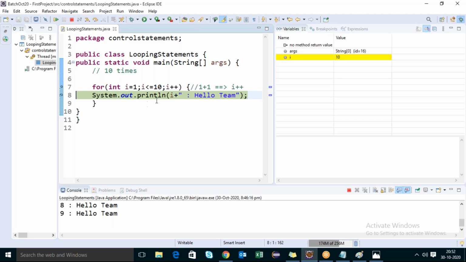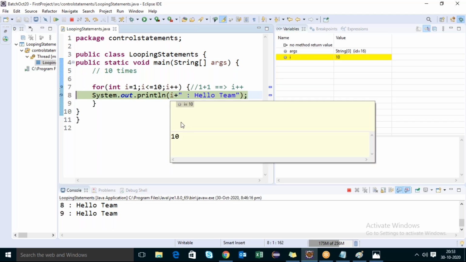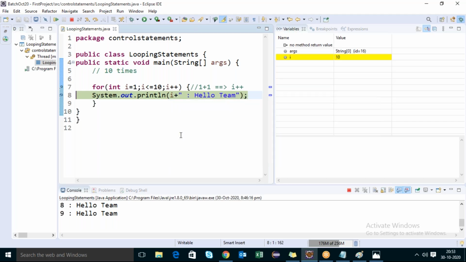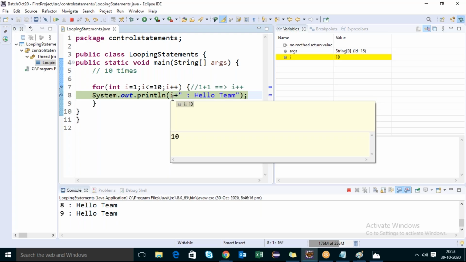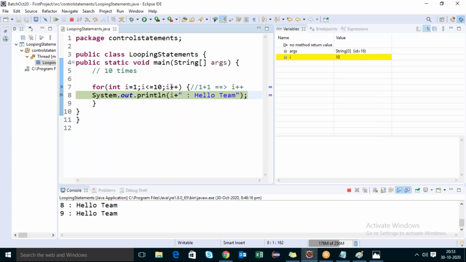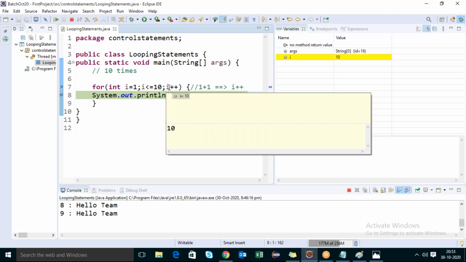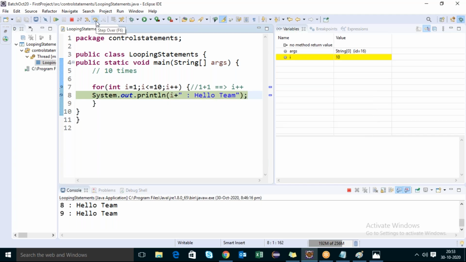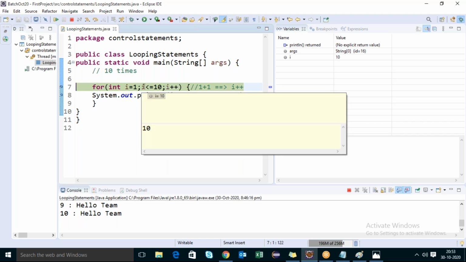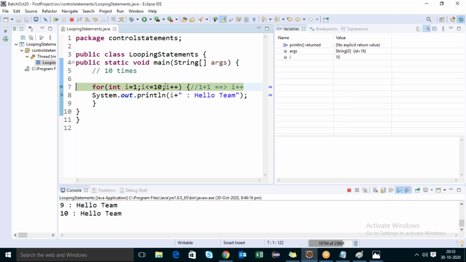Observe here, as of now my i value is 10, right? Now i plus 1, 10 plus 1, what will happen? Observe, 10 plus 1, i value becomes 11. Now if I check next time, 11 less than 10, true or false? False. 11 equals 10, also false.